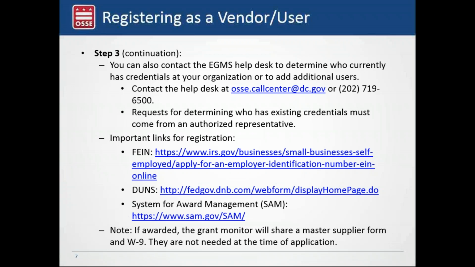These are some of the links that I mentioned. This is the federal identification number link. I'm going to talk about DUNS and SAM in a minute. In terms of registering as a vendor, this is really just for the application process. If you are awarded a grant, we're going to need some additional paperwork for you to be able to process payments, like a master supplier form and a W-9, but we don't need those if you're just applying right now. So don't worry about those right now. We will follow up if you're awarded.